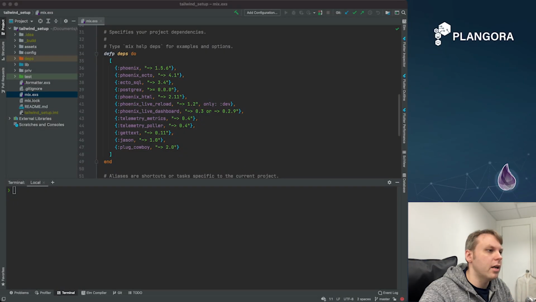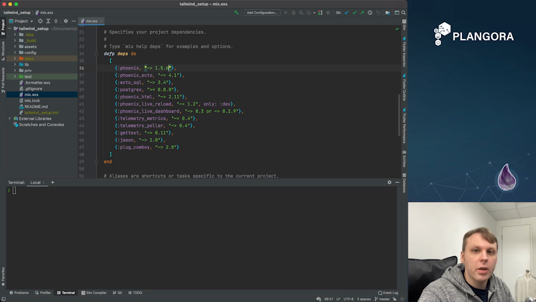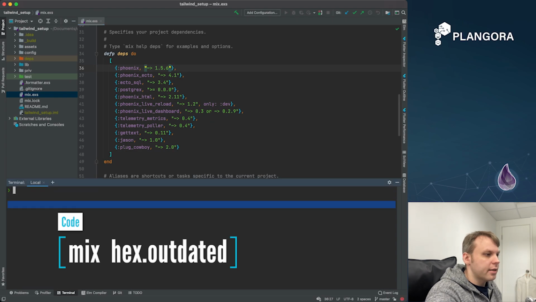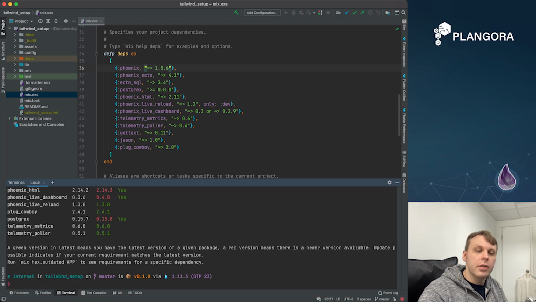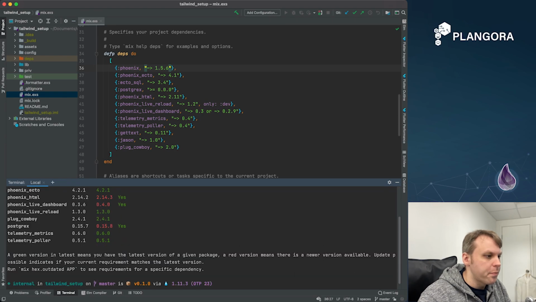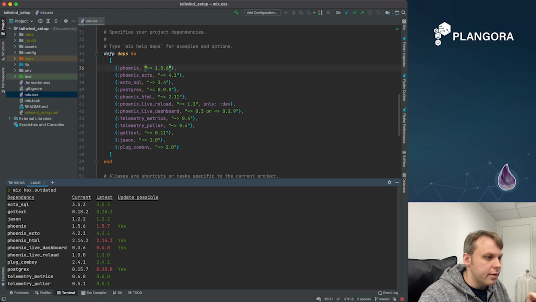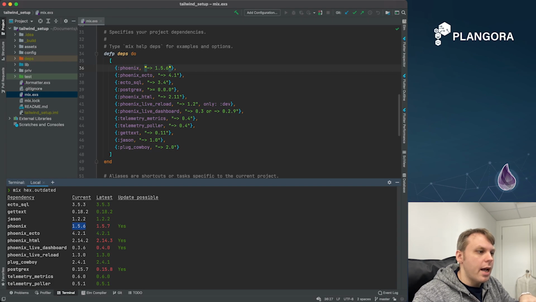The first thing is we have to actually talk about, how does this work, right? So if we take a look over here, we have an app. This is the one I use for Tailwind. And if you take a look, there's a task called mix hex outdated. And that's going to show you the latest version that's available on hex and also the version that you're using. So if we take a look, in particular, I'm just going to take a look at Phoenix itself. And so if we take a look at Phoenix, the current version that we're using right now, that's what current means, is 1.5.6. And the latest version that's available on hex is 1.5.7.